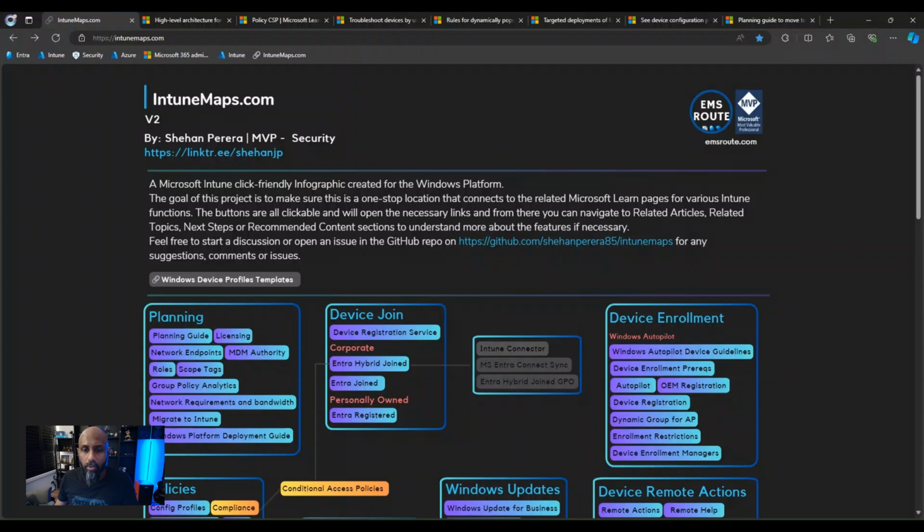So I'll quickly jump on to the Windows device profile templates as well. The device profile templates are available when you try to configure a policy for the platform. But this is specifically for the Windows devices. Actually, the Intune Maps right now is specifically for Intune. Sorry, the Windows devices or Windows platform. So let's go in here as well.